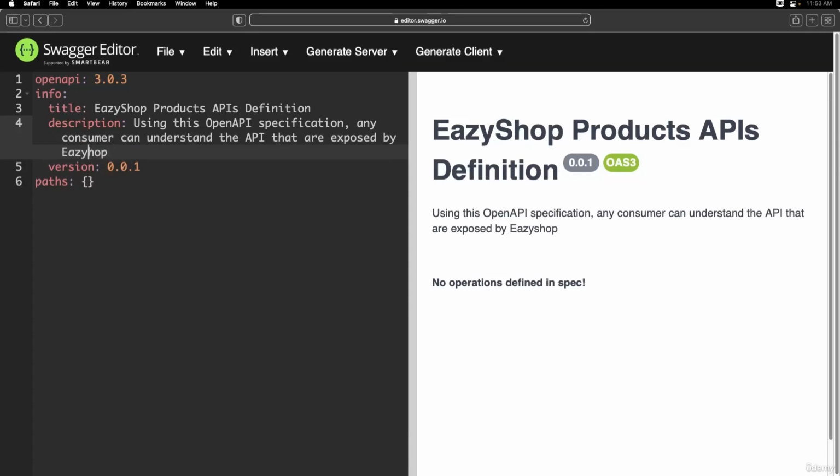You can see here that as and when I'm changing this value on the left hand side, the same is getting reflected on the UI representation on the right hand side. This is the beauty of the tools developed by the Swagger people, like Swagger editor and Swagger UI. Now we have successfully mentioned the description details.